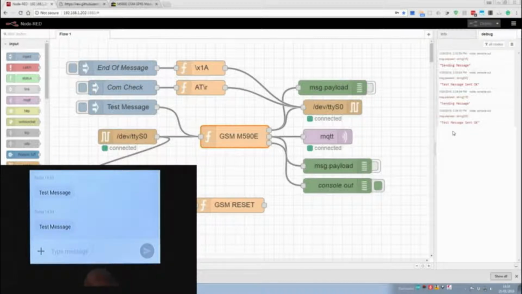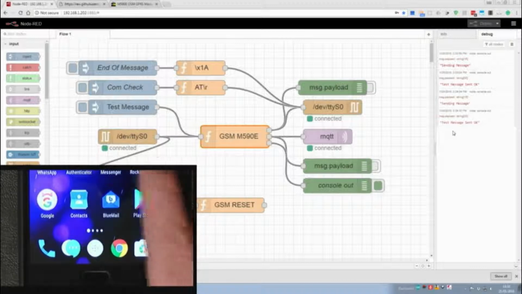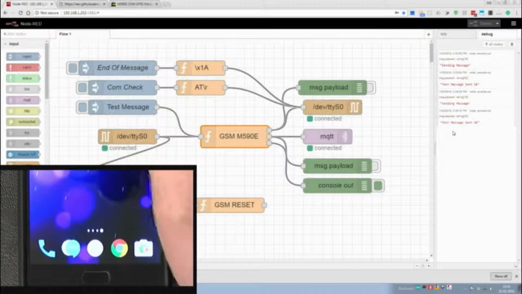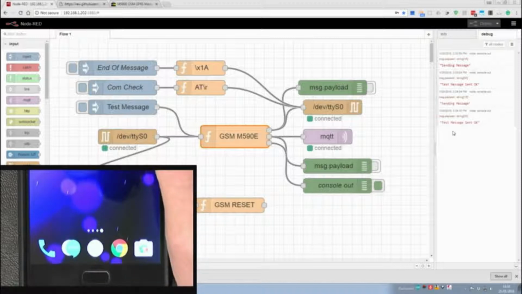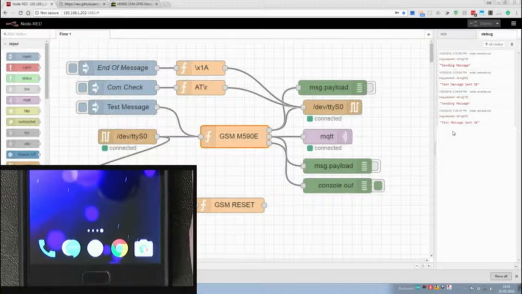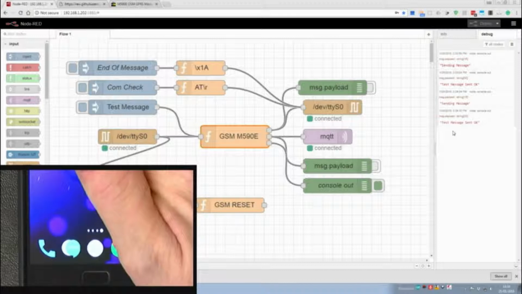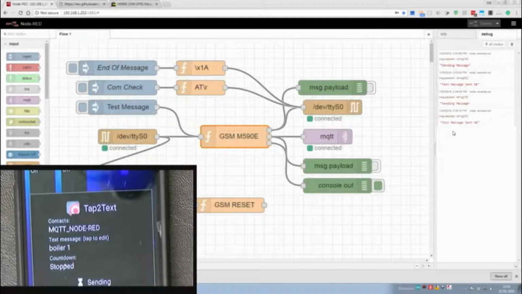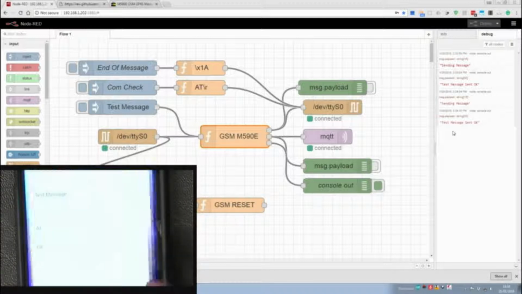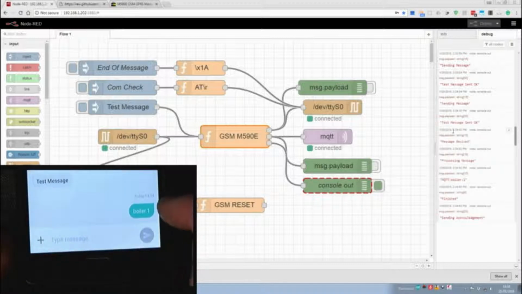Right, what we can also do is we can send Node-RED a message. And what I have here is Tap to Text, which, I think the paid version is about 50 pence, 50 English pence, which isn't a lot. So all I do is just tap that there, and then it will say that it's sending. And then if I go into my text messages, so see boiler one is sent, and then it will send me a confirmation message to say yes, it's done it, and there you have it.